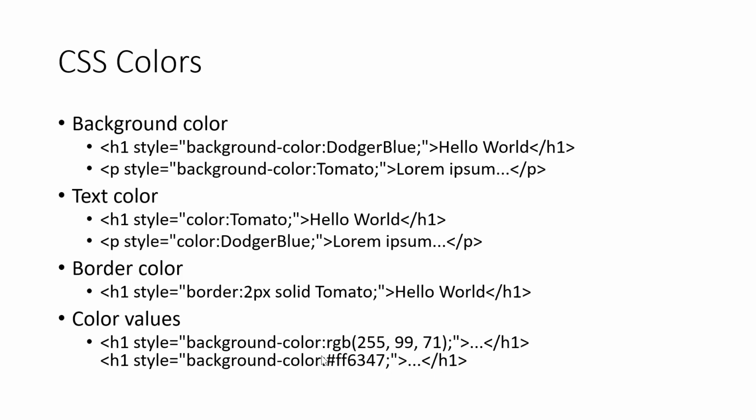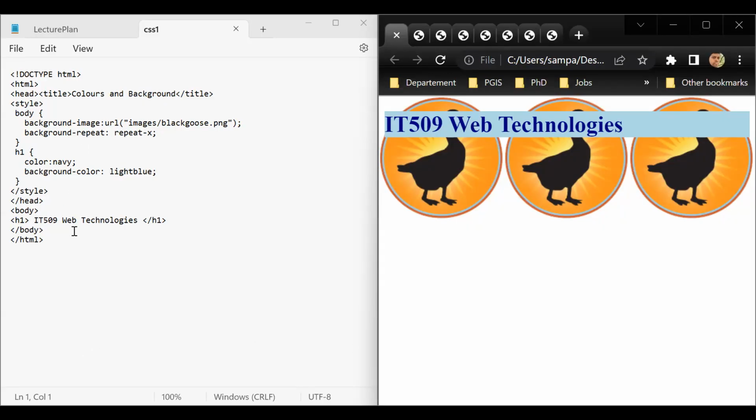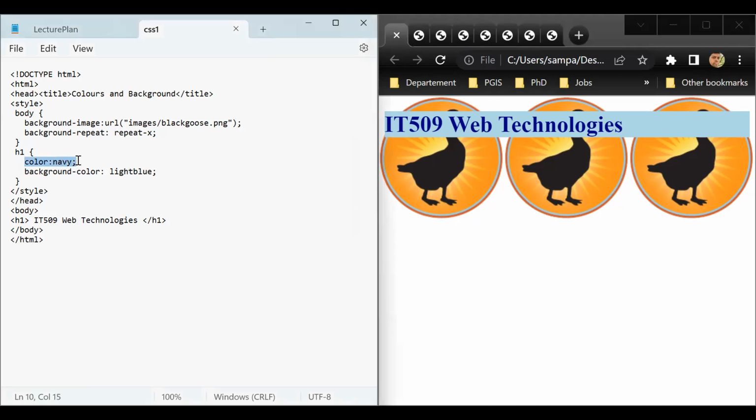So here is another way of using color, using RGB values, and also hex values. Right, quickly, maybe we can make a slight change and see. Now, for example, if I'm going to get my previous example, where we have the colors. So you can see here, we specify the color as navy, and then the background color is light blue, right? So now, for example, let me put up a border here.